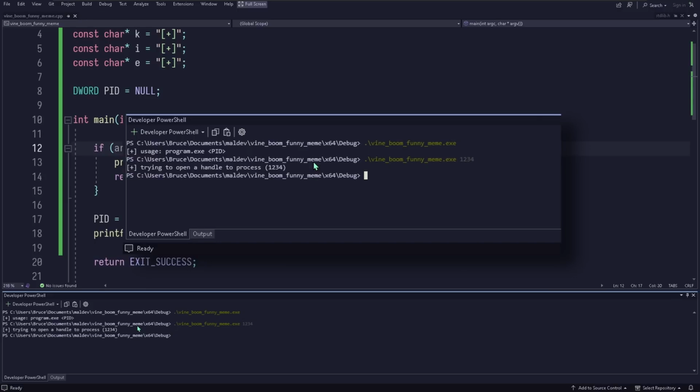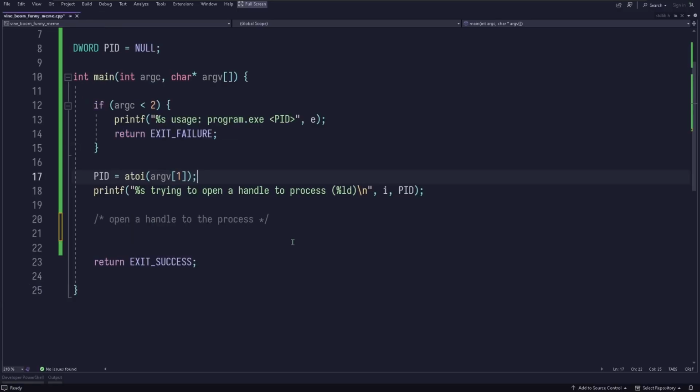Okay, it's working as expected. Perfect. For the next section, we are going to get a handle to the process that this PID belongs to. We're going to be doing this with OpenProcess. So let's go look at that real quick in the documentation.